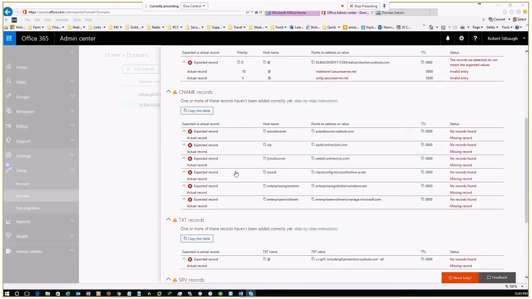Under the CNAME records, you'll see you have autodiscover.outlook.com. That record is used to automatically configure your email clients when you want to add an account for one of your users. So all they have to do is enter their email address and their password, and then the Outlook client will automatically configure itself with the server settings and all of the other settings that they need for their email.